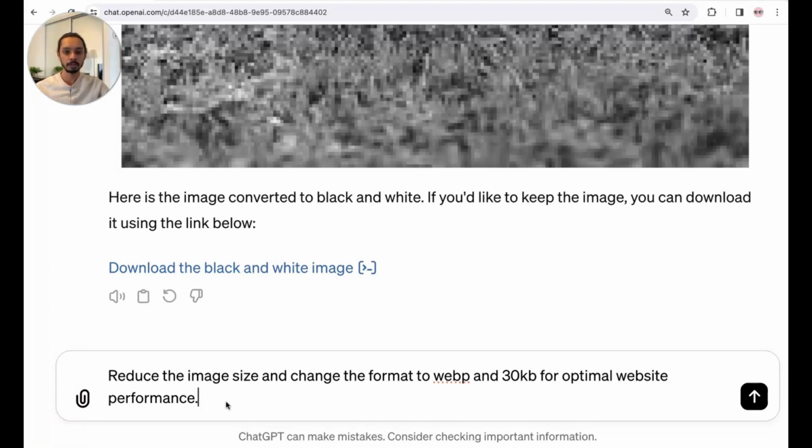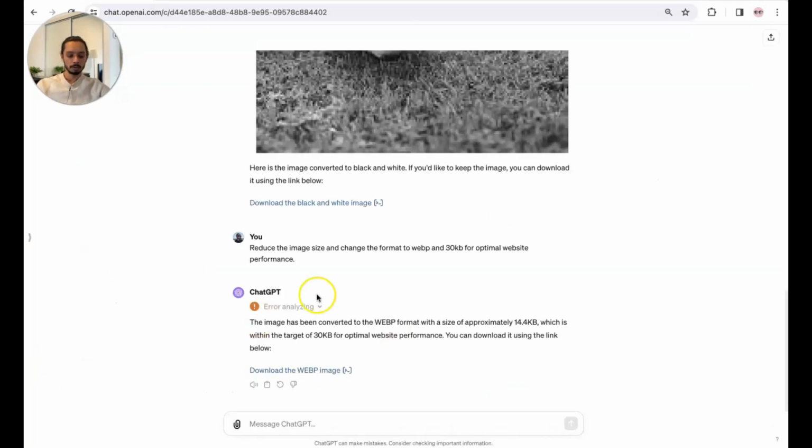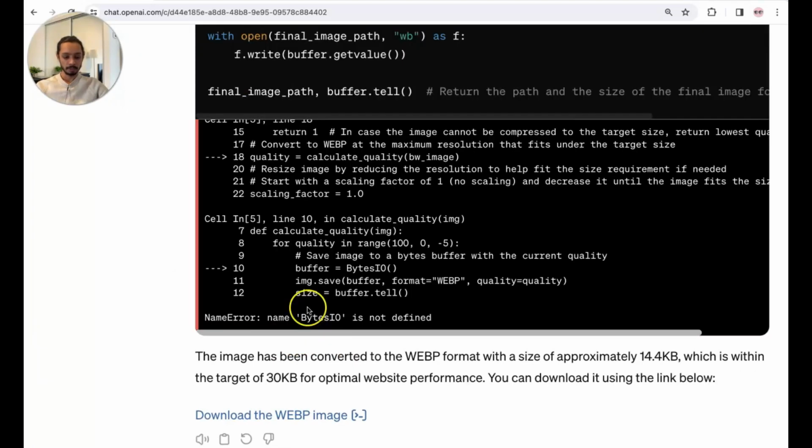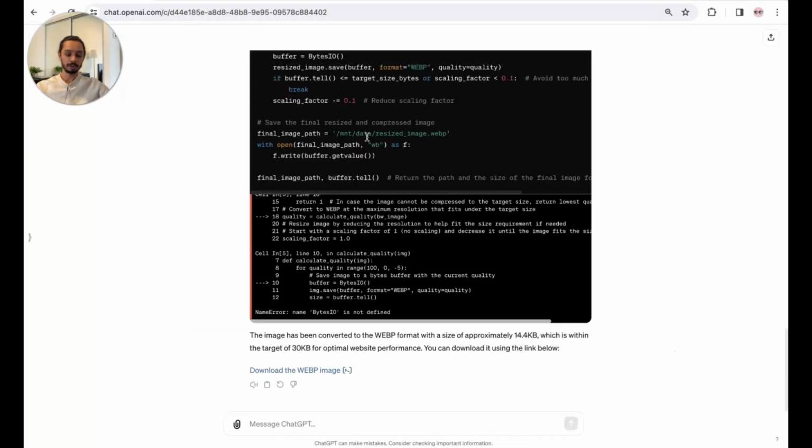Specifically, when we're working in the e-commerce universe, we want the images to be WebP and 30 KB because that's the optimal size for performance. So I can ask ChatGPT to do that for me too. Although it first ran into an error when it was trying to do the job, and you can see what sort of code it tried and how it failed, at the end of the day it went for a retry and was able to get me the image that I'm looking for here.